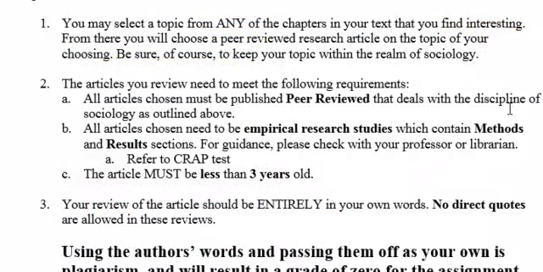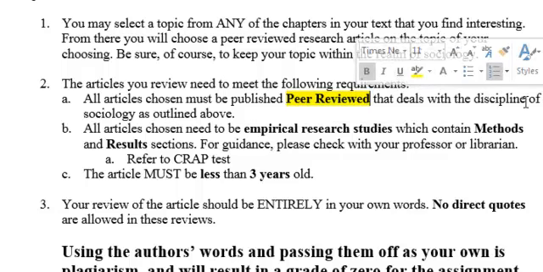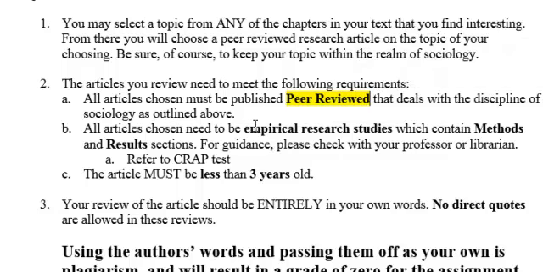A couple other requirements, right? Peer-reviewed. We talked about that in class. Getting to peer-reviewed studies. Associated with that is empirical research studies. Again, just to quickly review, empirical research studies refers to some degree of experimentation. Sometimes that's a study with actual people. Sometimes it can be a study of texts and how gender and identity is constructed through texts. But it needs to be peer-reviewed and an empirical study.